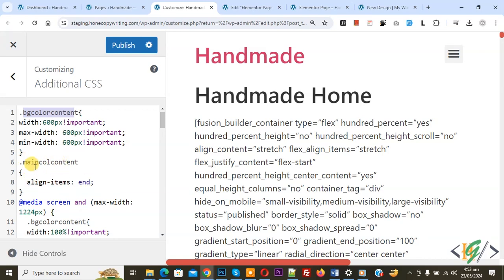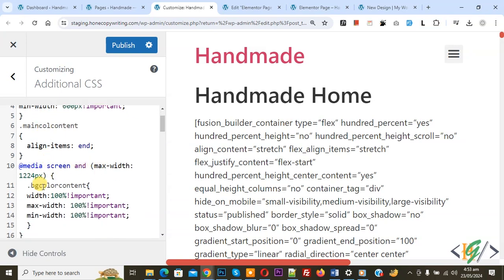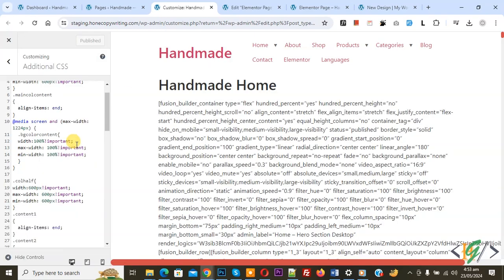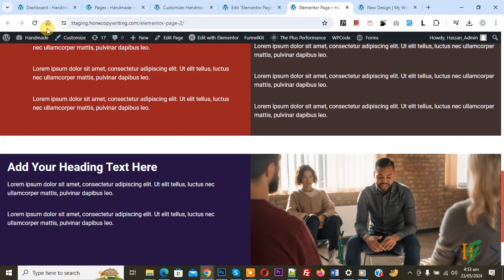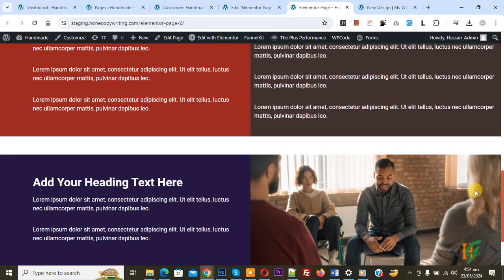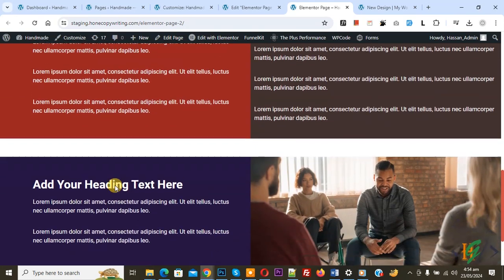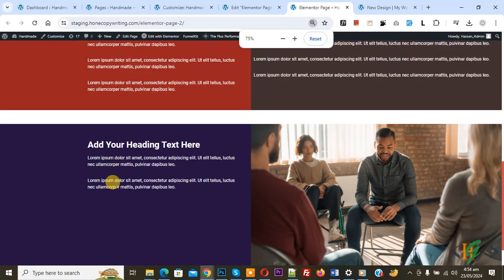Then you see main column content align item end. So this class we are using in main container, column container, and then you see media screen maximum width, bgcolorcontent width 100%, maximum width, minimum width. So click on publish. Now publish done. Go to Elementor page and refresh the page. Now you see image cover full width but column content not exceed website width layout but column background color full width. Now reduce screen size like this.